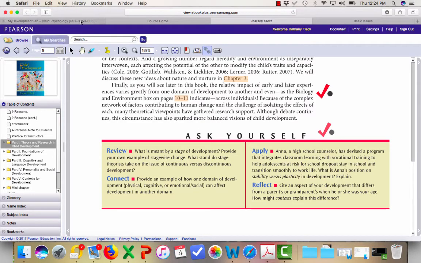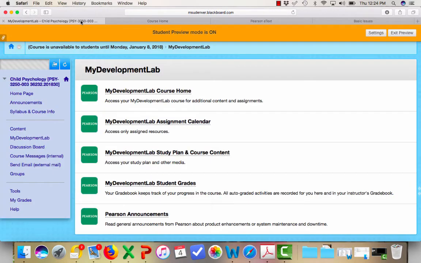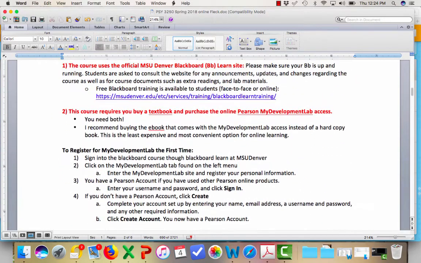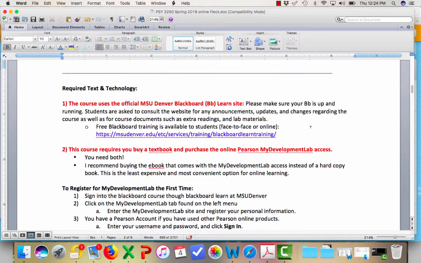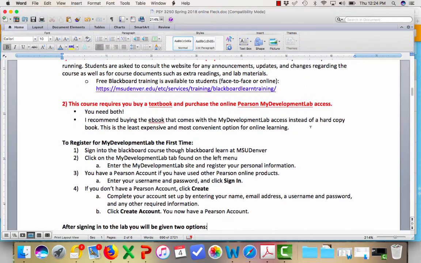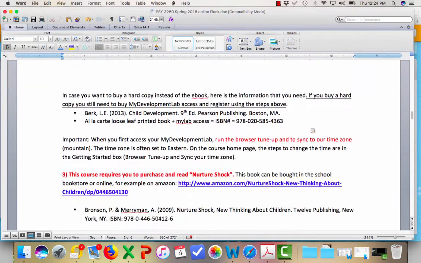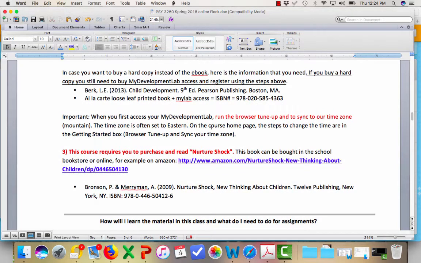Okay, let's head back now to our syllabus. Just to reorient you to where we are, we're talking about the text and technology. We've looked at the Blackboard site, we've talked about the textbook and the MyDevelopmentLab access. And so the third and final piece is the Nurture Shock book.